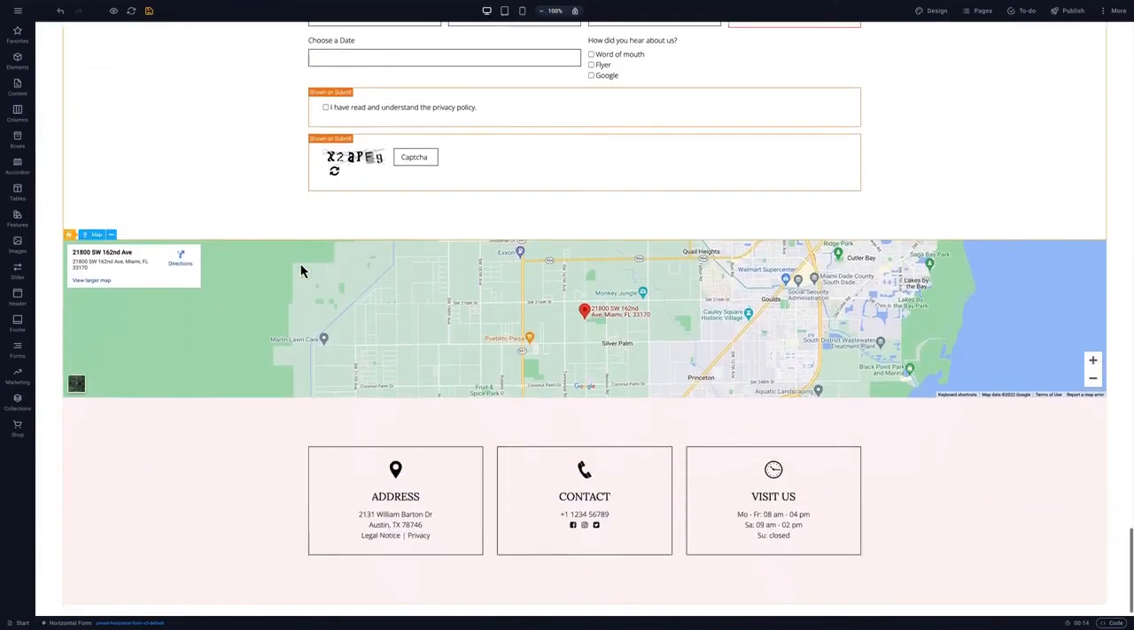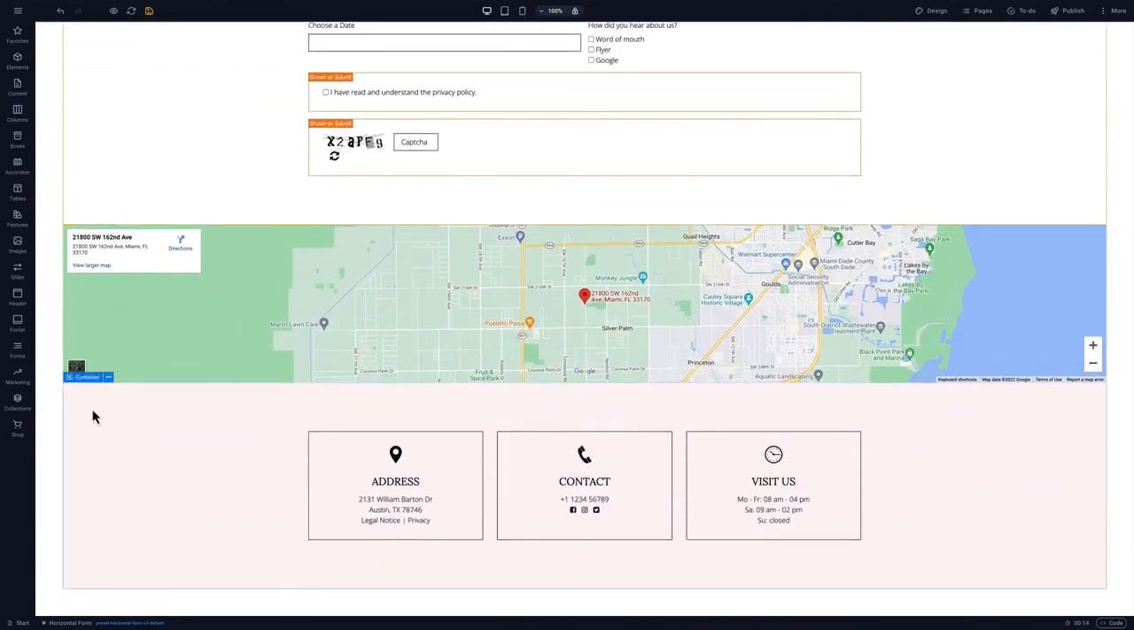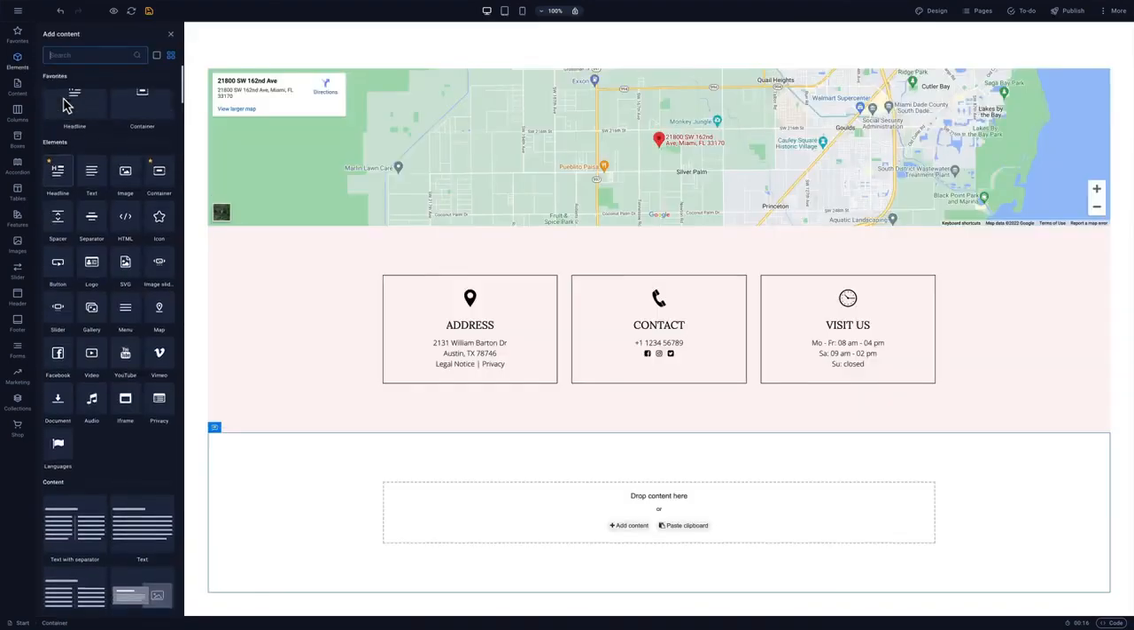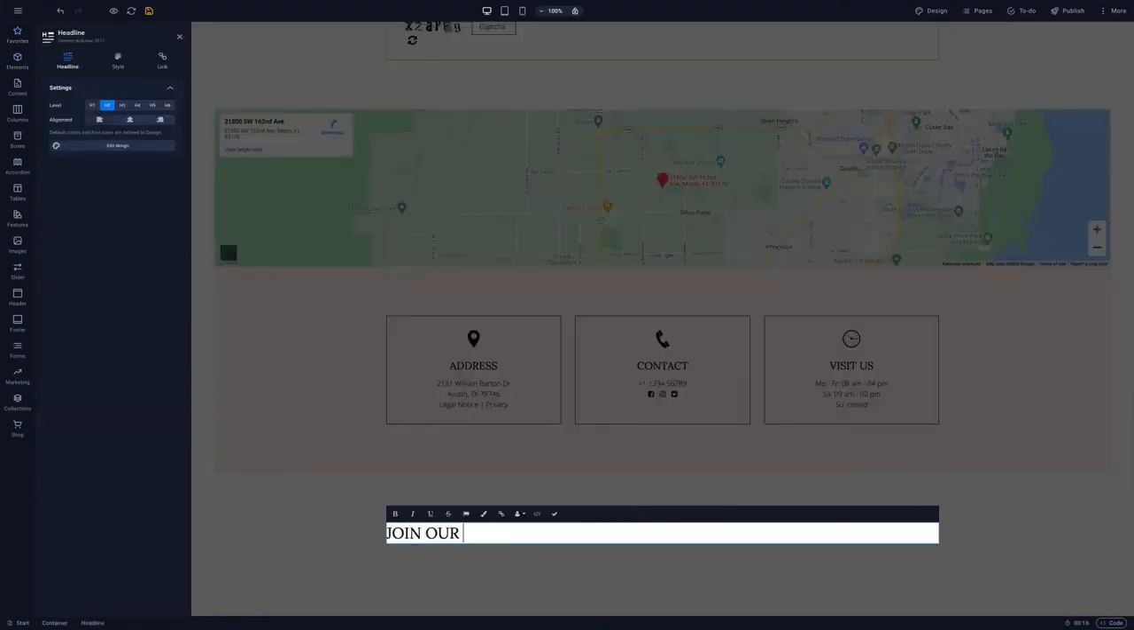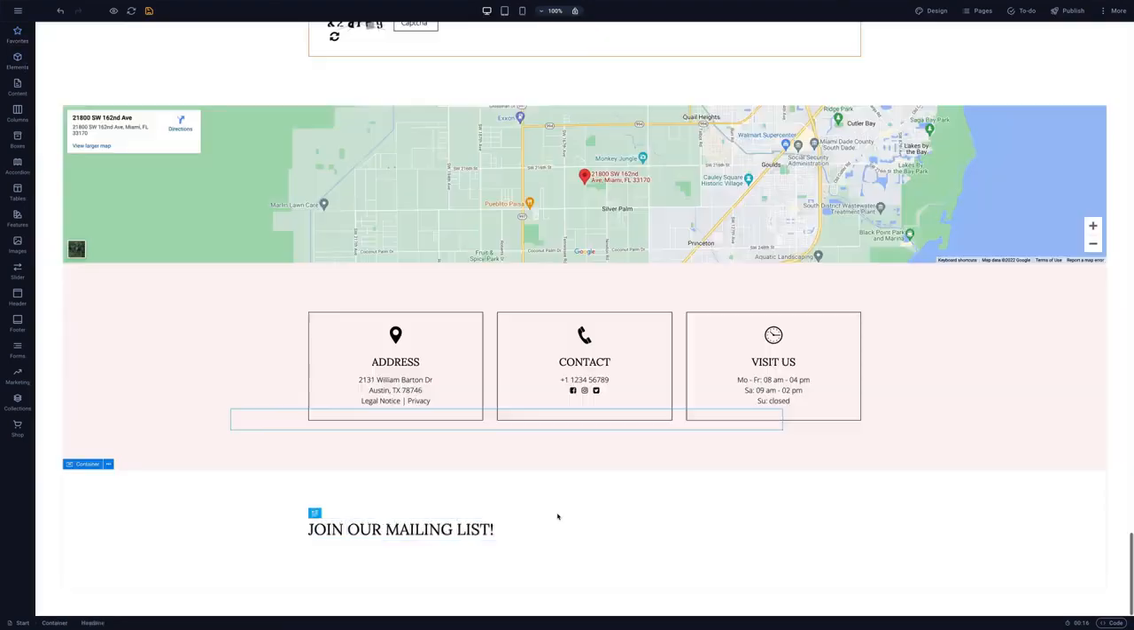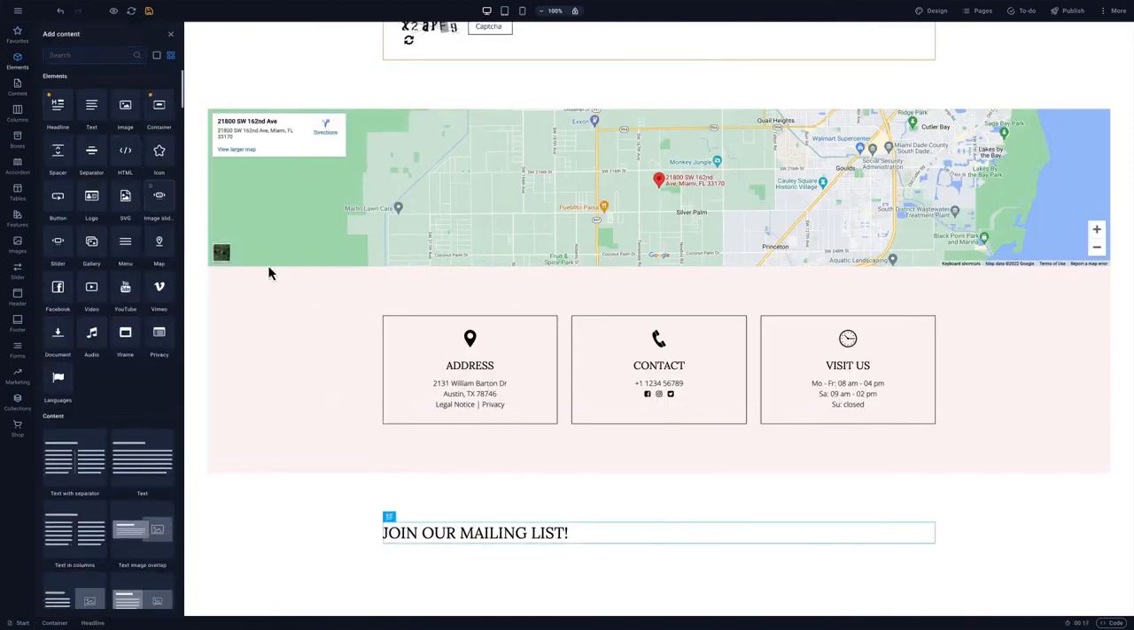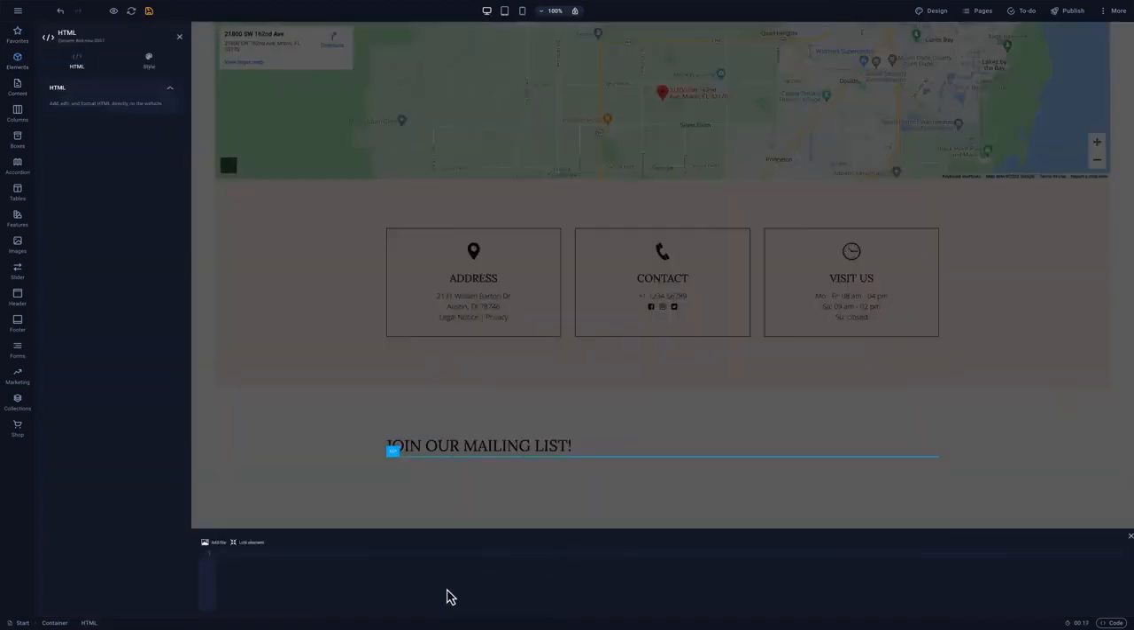Finally, we can also add third-party forms using the HTML element. For example, to add a newsletter sign-up, we'll add an HTML block and paste the custom code from the email service.